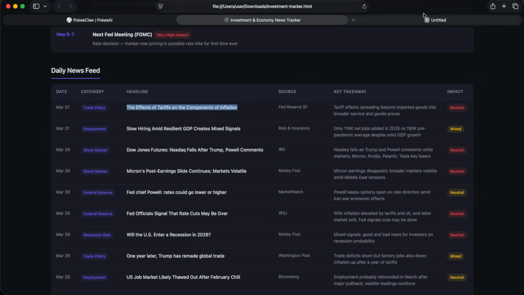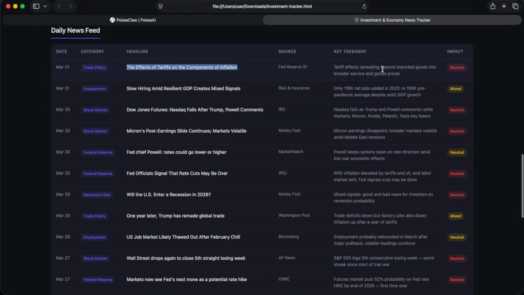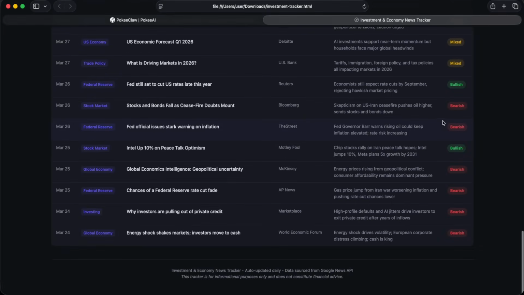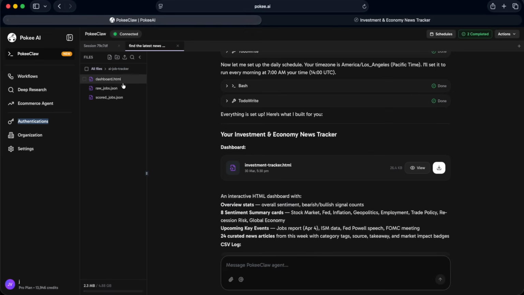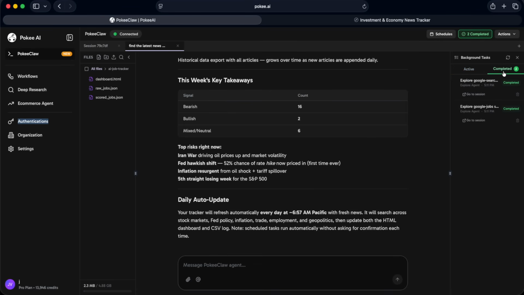And it has sources on everything too. So it's very in-depth because it finds the research and it researches, and it gives us a key takeaway. An impact on the economy, whether it's bearish, good news, bad news. Yeah, this is just another use case of PokeeClaw. You can see here as it's working, you can see if it's completed. When it's complete, it'll show green. In actions, you can clear the context memory. You can clear the actual memory. You can restart PokeeClaw if you want.